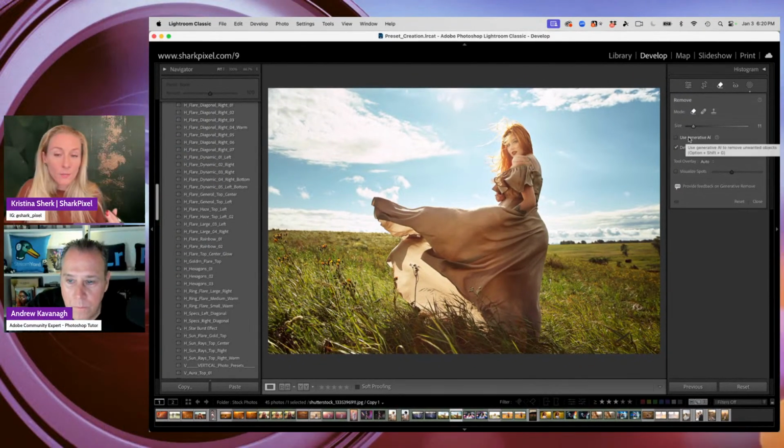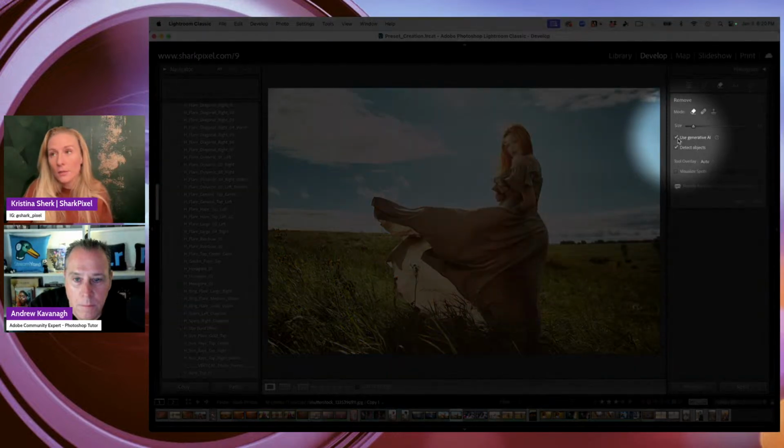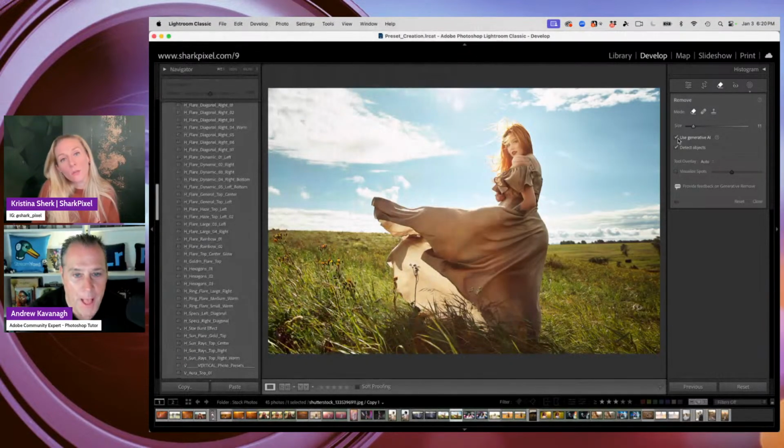The first and the most important and exciting is this use generative AI checkbox. Whenever we are going to be using generative AI for anything, you are going to want to be connected to the internet. So just keep that in mind.